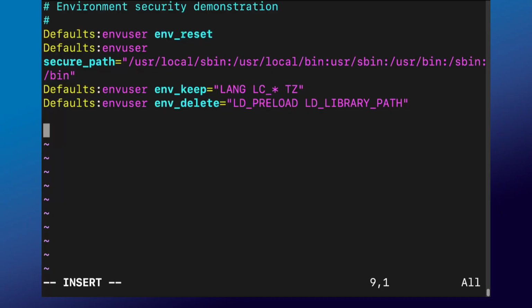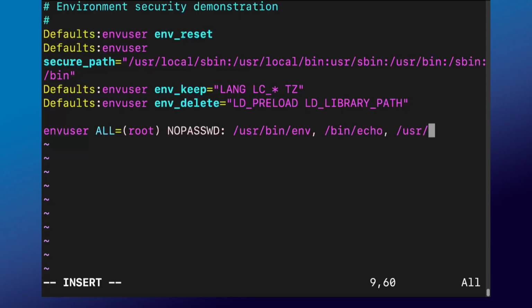And finally, the second section: env user on all servers as root, and we are missing equals here. They can run with no password the following: /usr/bin/env, /bin/echo and /usr/bin/whoami. Okay, let's save this file.